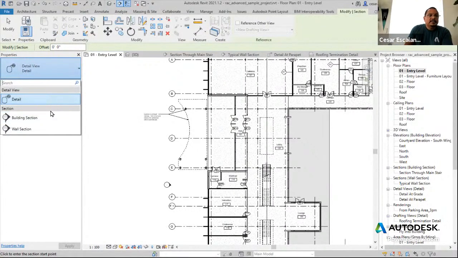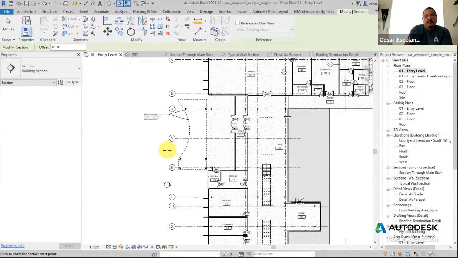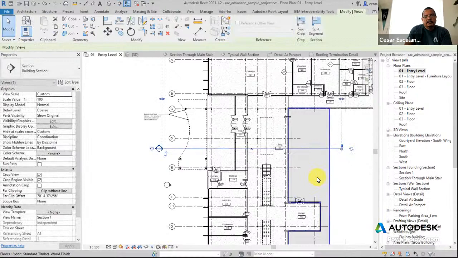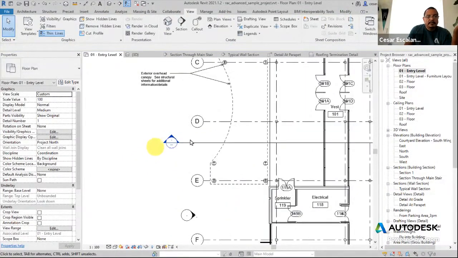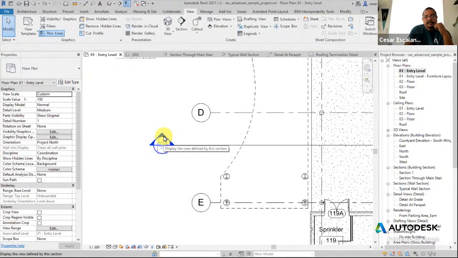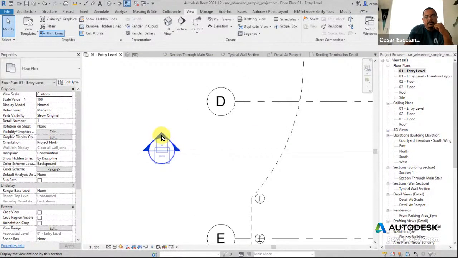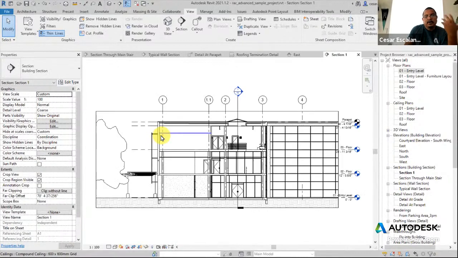I can create detail sections, building sections, or wall sections. I want to create a building section. And then the first click brings the bubble, the section bubble. The second click brings the section tail. And that's it. This is a section created. If you want to see it, just double click the section arrow, this blue part of the arrow. And that's going to open the section I just created.